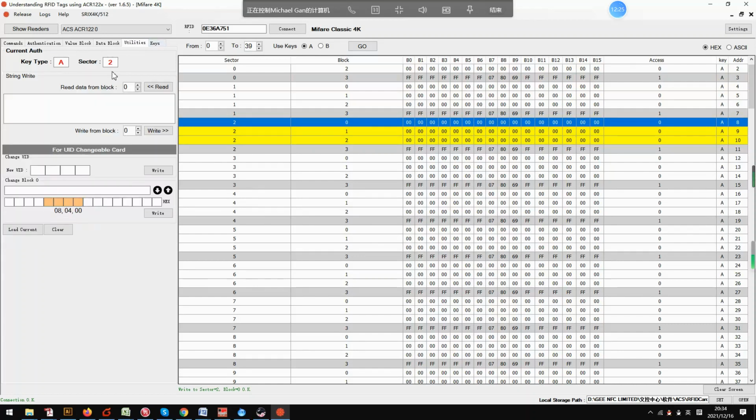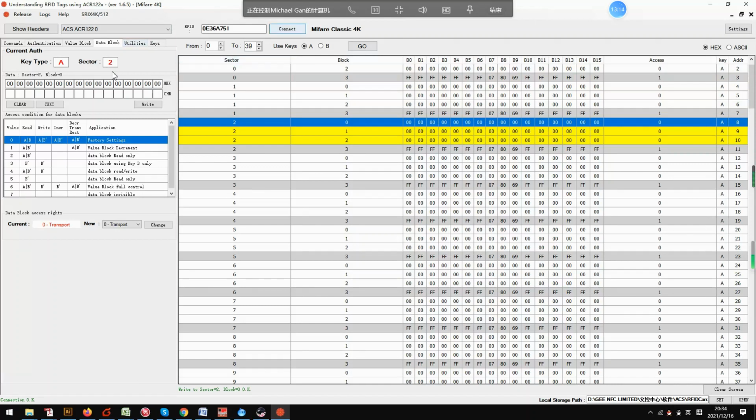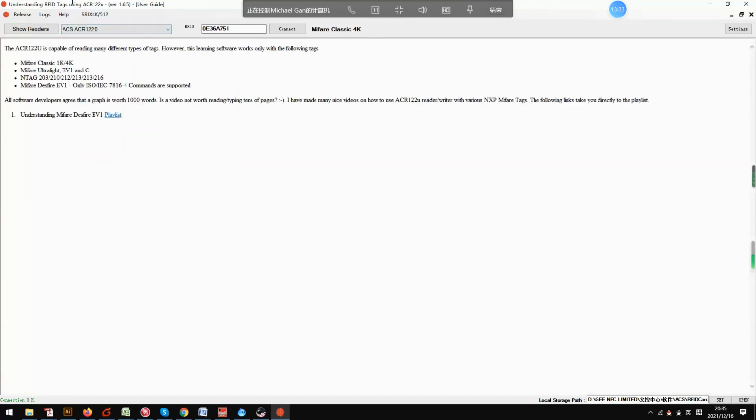Also for UID cards, you can use this command to change the UIDs. Here you can change block 0 with this one. Also you can load the current text here to do some cloning or copying to edit. You can also set the keys easily here. With this you can edit blocks easily. So this is the MIFARE part, and as you can see, you can edit this card.